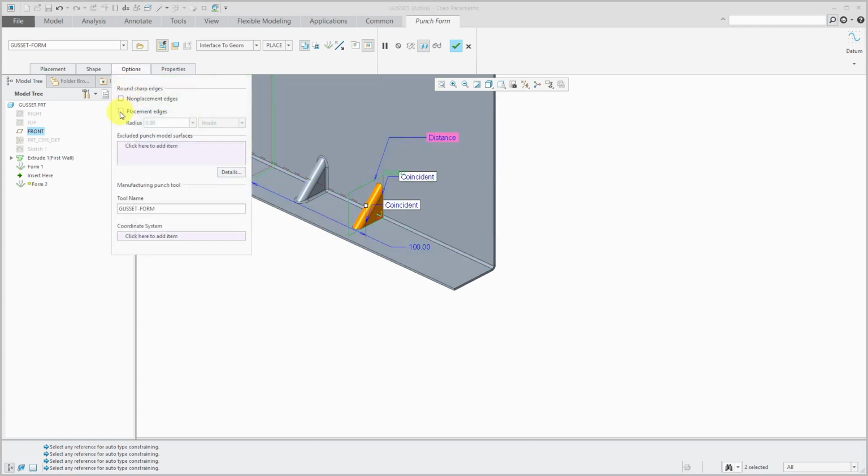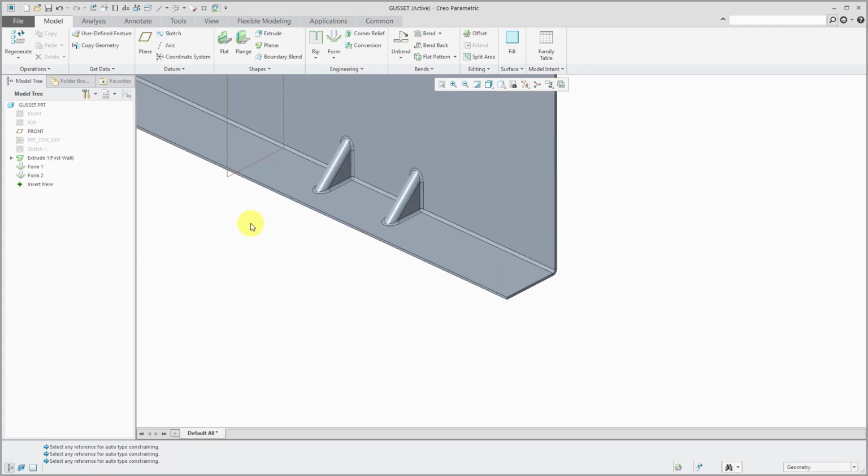Like before, I can go to the Options tab and add rounds to the placement edges, then hit the check mark. And now I've got the form placed again, and it was a lot simpler this time because of the component interface. Now I'm going to show you a third method of placing it by having a component interface that uses a coordinate system.